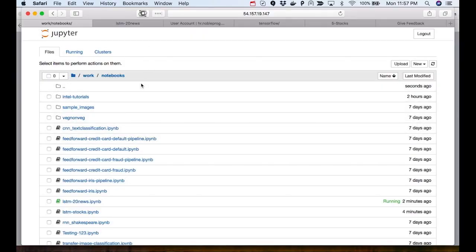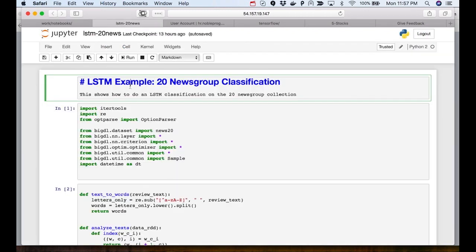All right. Now, I'm going to show you some examples. We have 2 examples we're going to look at today. The first one is LSTM 20 News, and the second one is LSTM Stocks, both of which are under the directory Work Notebooks in the BigDL training repository that we saw before. Let's first look at the LSTM 20 News. The 20 News group classification problem is something that you'll see as one of the examples with BigDL. In fact, BigDL includes some helper classes to help us do that.